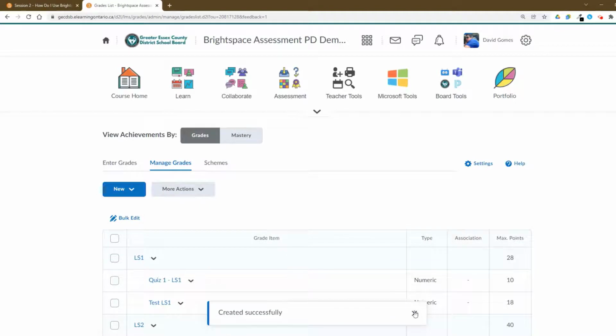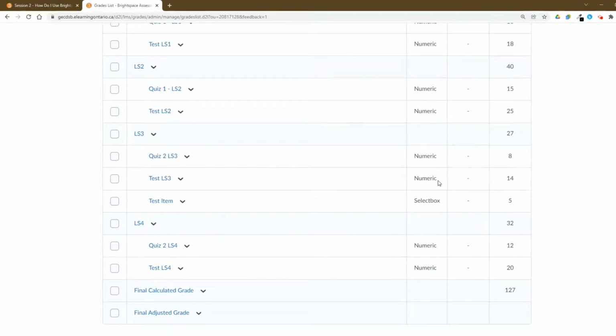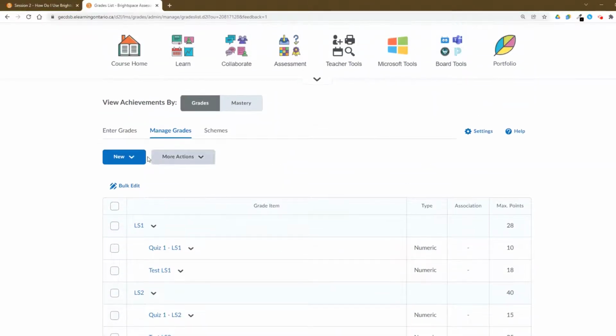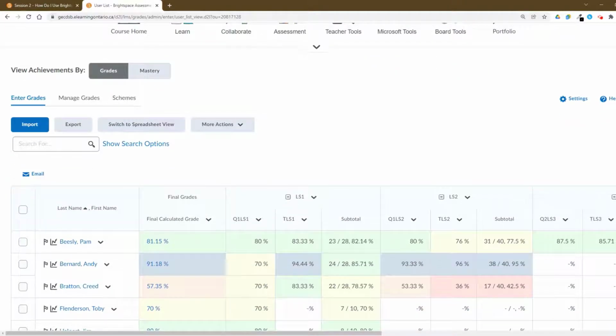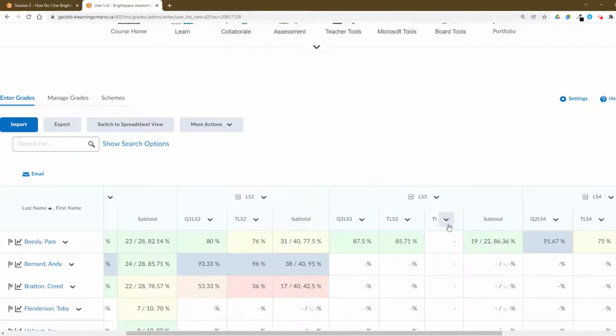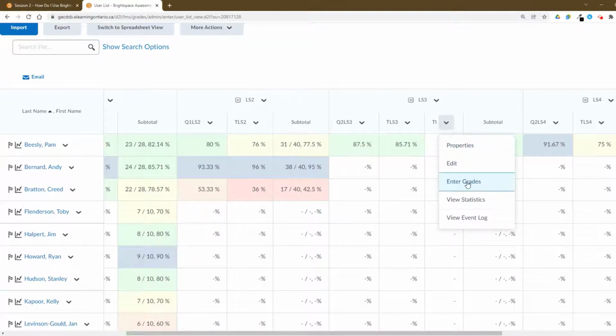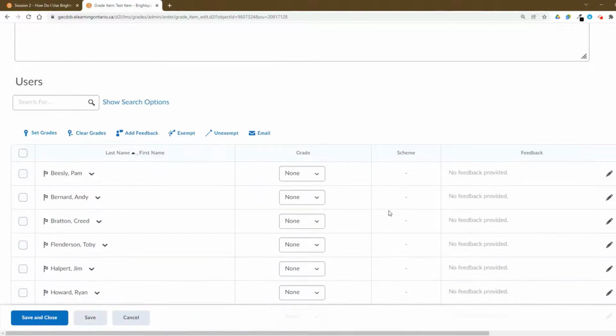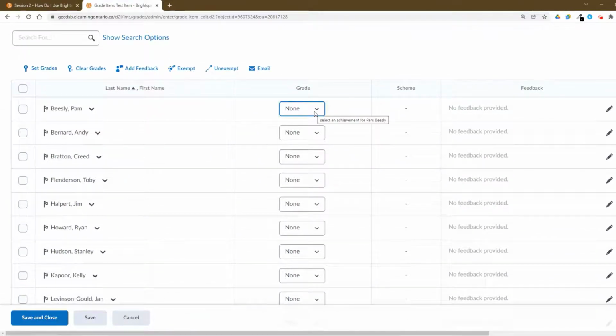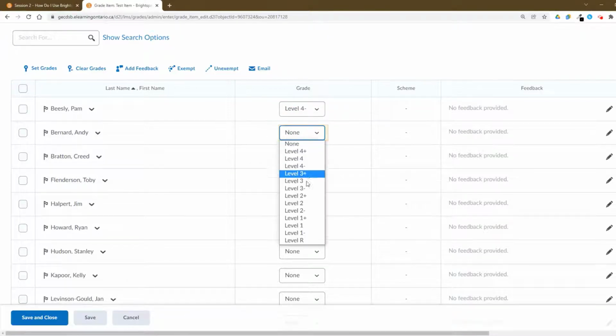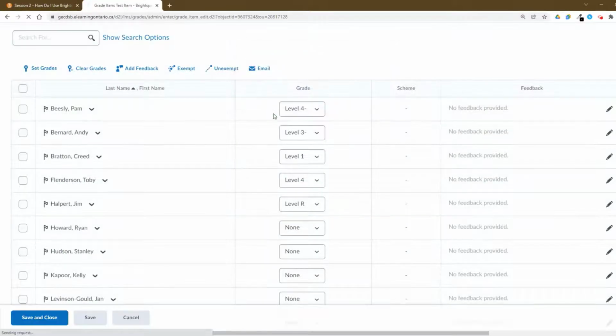Now that item inside of our grades, you'll see under LS3 will no longer say numeric, it'll say select box. When I go in to assign grades to that in the enter grades section, you'll notice I have to find that over under LS3 over here. You can see TI, and I can select enter grades. Come down here and you can see all of the different select box items. So I can select either level 4 minus, level 3 minus, level 4, level 1, level R, and save and close those. Yes, I'm sure.